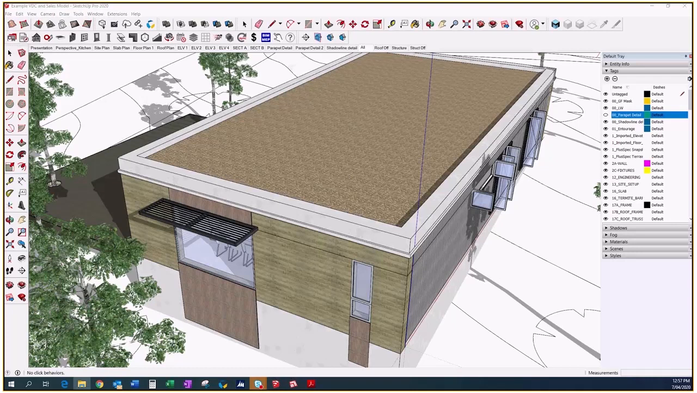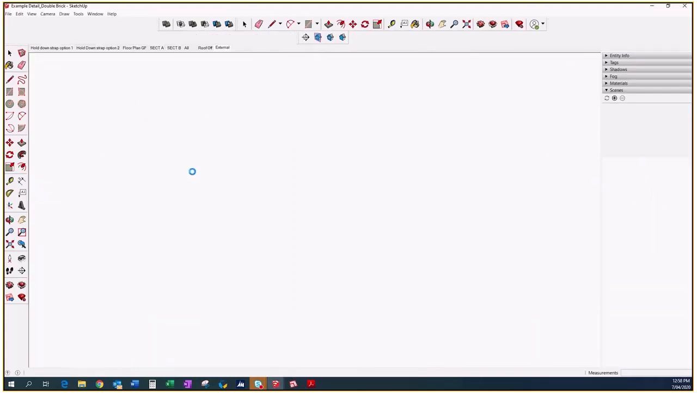So I will open one more whilst you guys ask your questions now, just to showcase, for example, brick and how you would create your details with this double brick. So I'll just quickly check the questions off to the side.